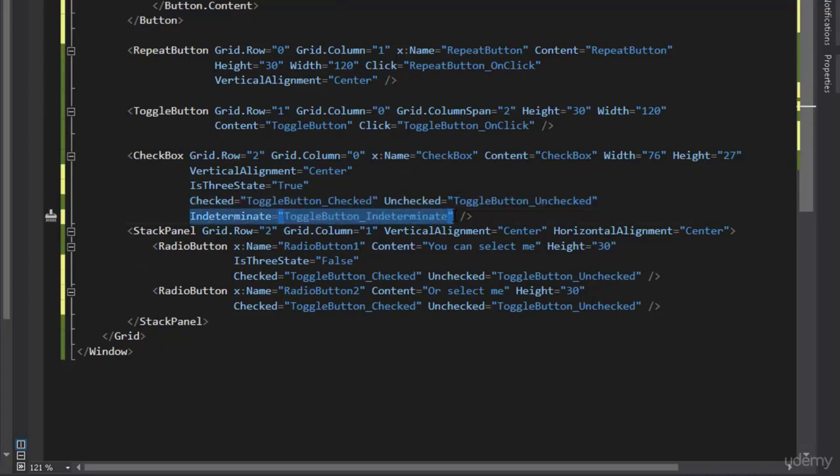Radio button is another example of a ToggleButton inheritor. Radio button's feature is mutual exclusion. Only one button can be checked at the same moment. Usually, radio buttons are grouped by a container, such as a stack panel. Radio buttons which share the same logical parent, in this case, you can see this is a stack panel, become a group with mutual exclusion among them.